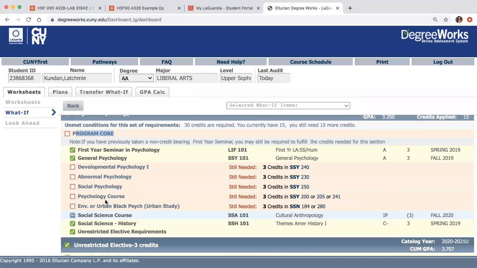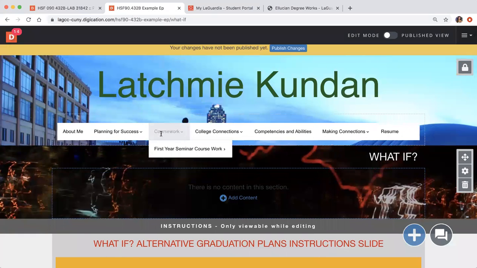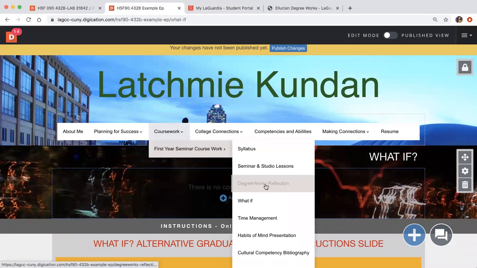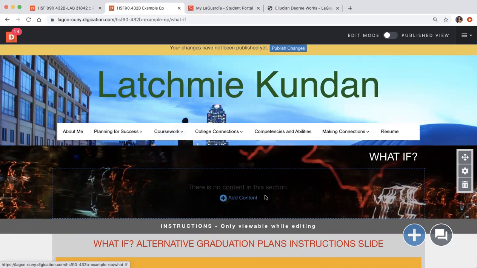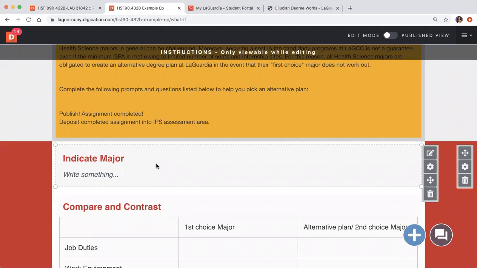So what we're gonna do, we're gonna go back to our ePortfolio to the what if section. So how to get there again, just go to coursework, first year seminar coursework, and what if. And I'm just gonna explain the assignment in more detail since you already saw how to do that. Also, you can go to the LaGuardia website, click on academics and look through the majors there. Especially if you want to look for something that's associated with health science, you can, okay?